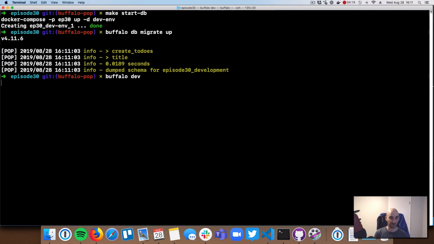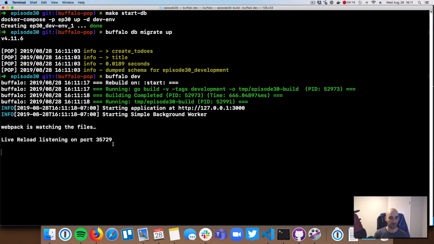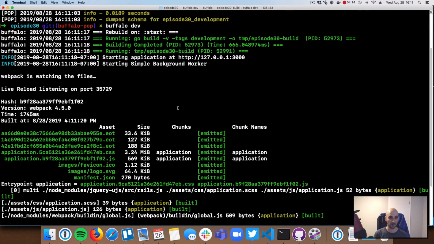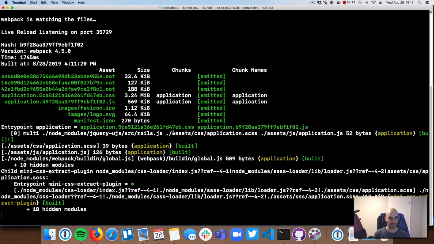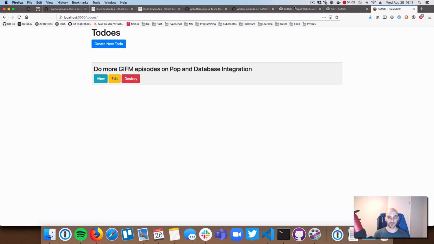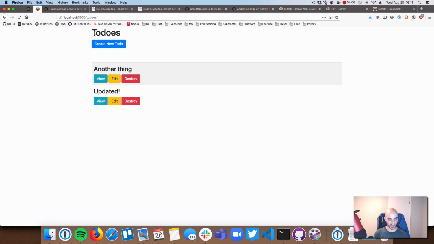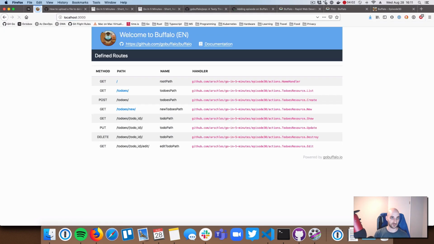And now I'm going to do my Buffalo dev. So Buffalo dev starts up on the same exact port we're used to, port 3000. All the JavaScript business is taken care of. And now I'm just going to head over to the page. So I'm actually going to head over to the index page because I had some old to-dos up before. And this, of course, is the vanilla Buffalo index page that gets generated by default.